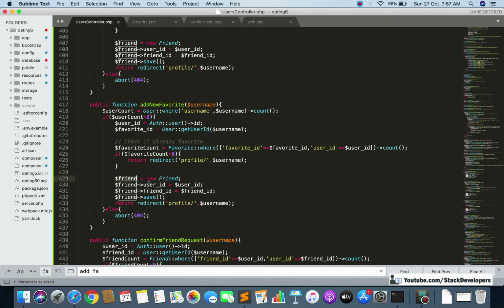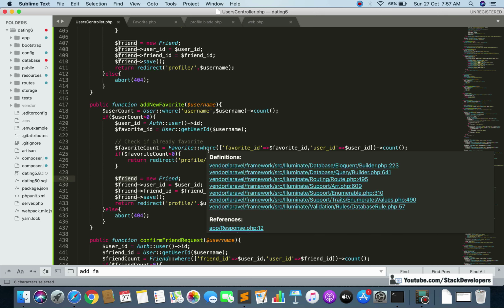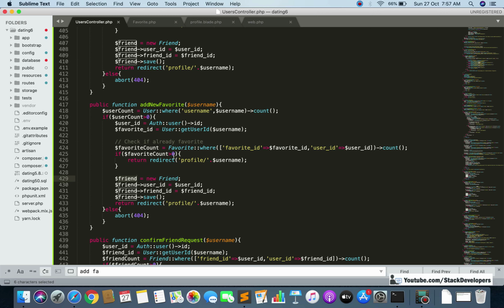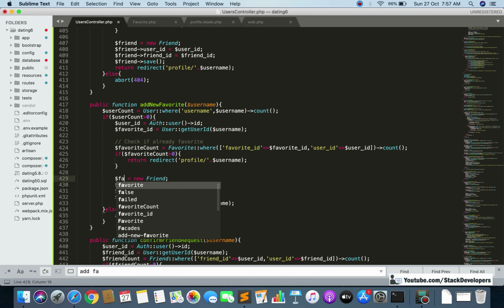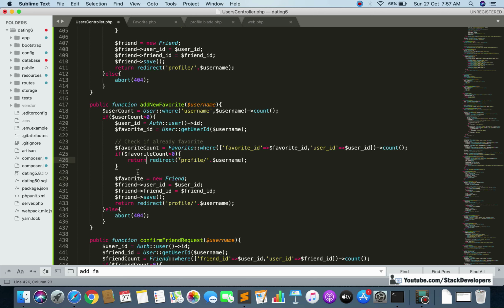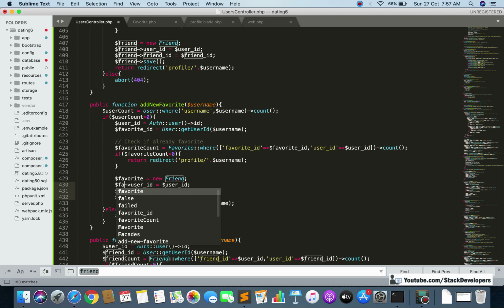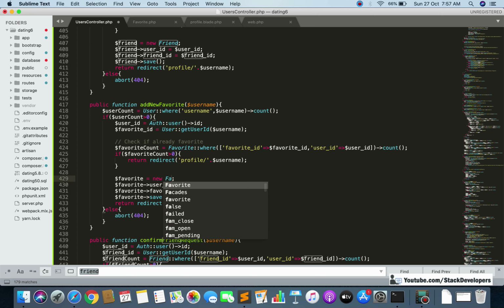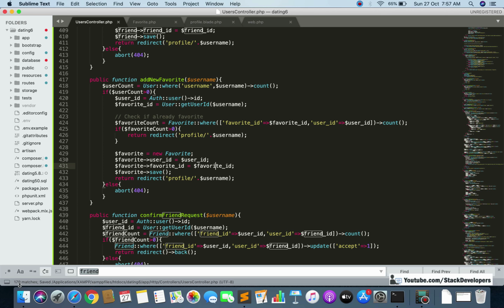So if this condition is fine, means the user is not a favorite, this favorite count is equal to 0, not greater than 0, then we can add the user as favorite. Then we can add the record there. So we can do it like this, favorite, here also favorite. Then we can add the user as favorite. Now we can check up till this.